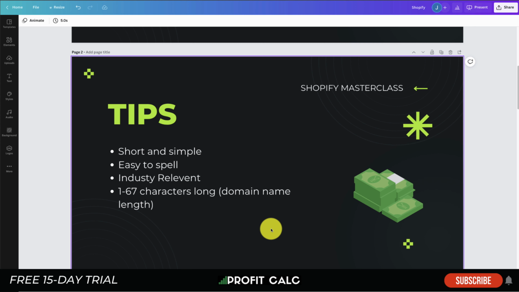So the reason why you want to keep it short and simple is that it's going to be easy to remember. It's going to be easy to identify. And so if a customer is sharing that with their friends, they can share it easily. And that leads it to be easy to spell, as if they are sharing it with a friend or a colleague, you want to make sure they can actually spell it so they can find you on the internet. And it can be quite hard if you do get it wrong, unless you're a really big brand already.